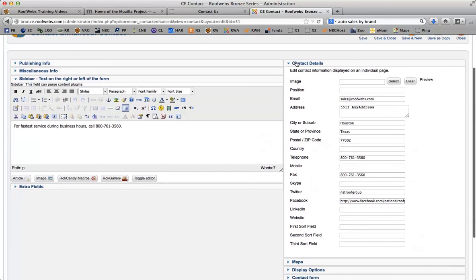Now over here in the contact details box, this is where your main information goes. Now this email address is where your email is going to go if someone fills out the contact form. The address that's listed here is the address that's going to show up in the map on the front end. But there is one little thing that you have to do in order to change the map. You can change the address at any given time.